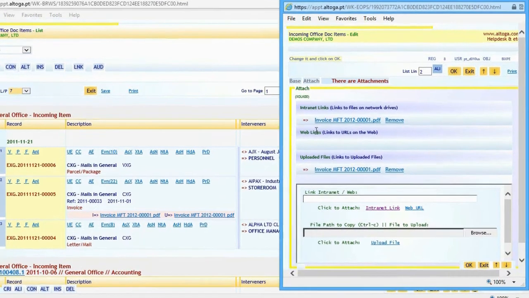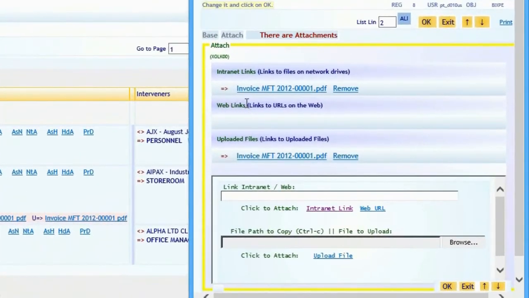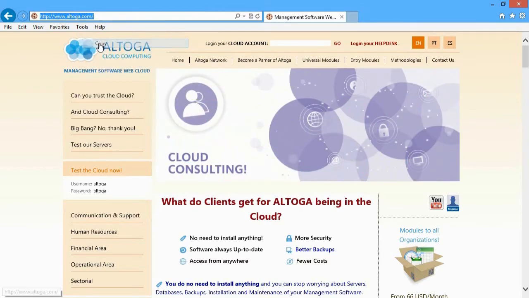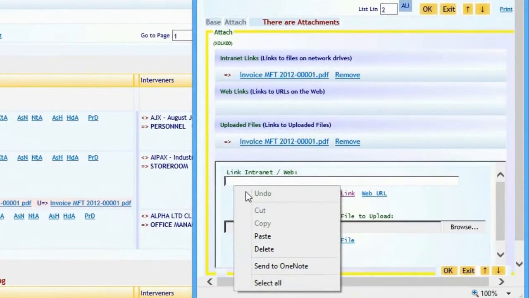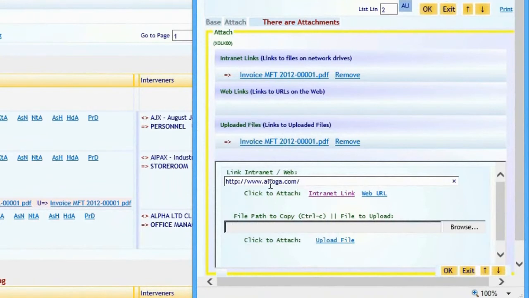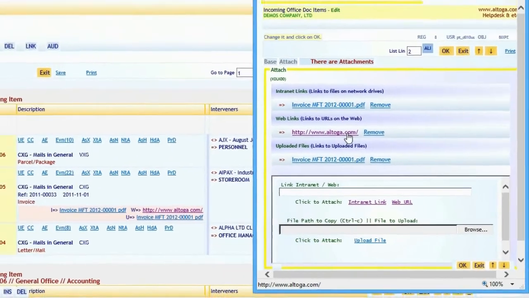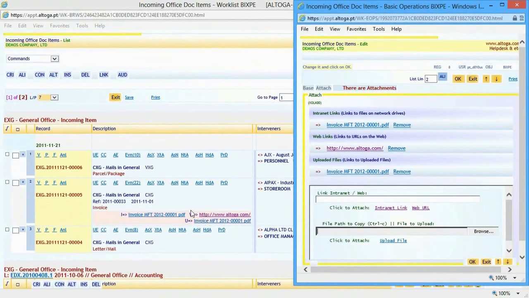For attachments of the type W, it only takes going to the web, copying the link, placing it in this field, and clicking on Web URL. And that's it. We have presented the general features for attaching files. In the second video on the Altoga interface, we shall see, in some situations, for instance, in feeding a large document base, how attachments can be associated through a mass processing.